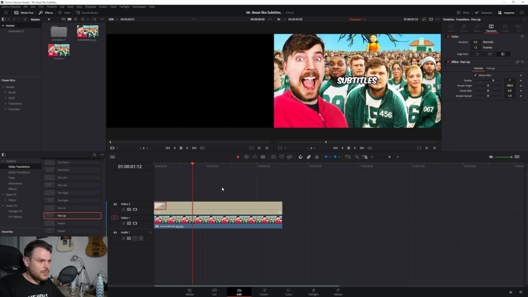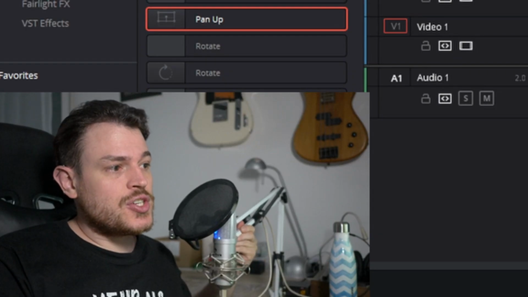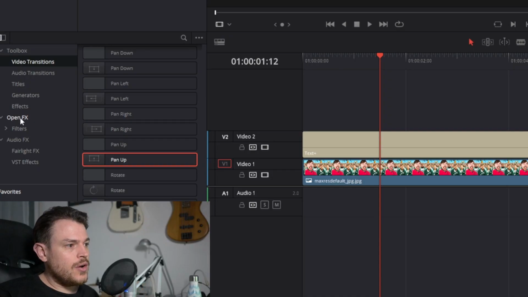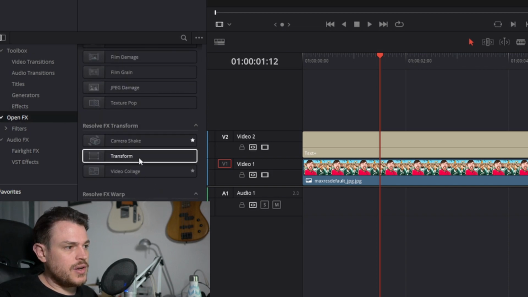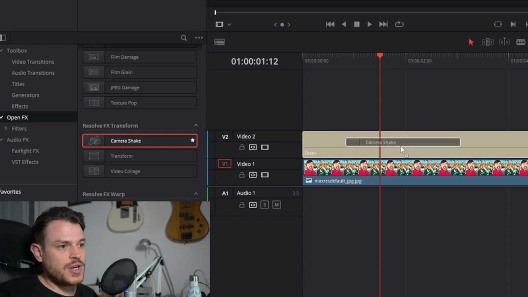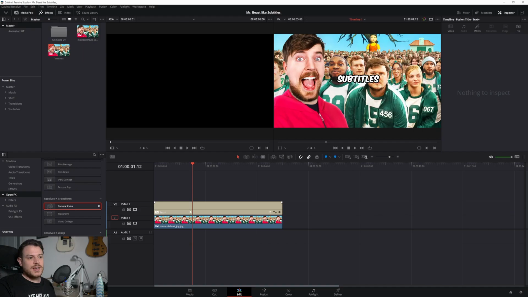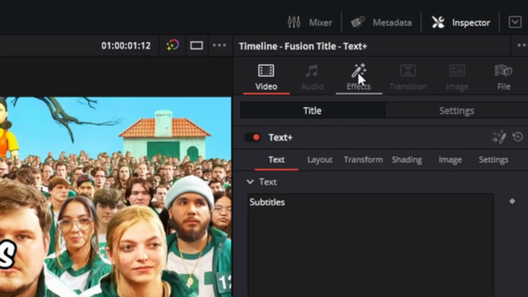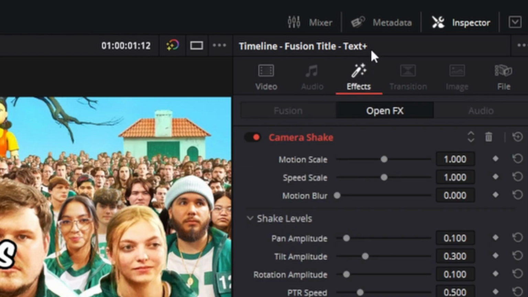But it doesn't look like a Mr. Beast subtitle, you know. What Mr. Beast uses is a camera shake, and you can go here on OpenFX, scroll all the way down, here Resolve FX, transform, camera shake, and put it on the Text+. As I said, this is important that you use the Text+. You can't use effects on a text layer. We've just dropped the camera shake on it, and we see it here in our effects panel.